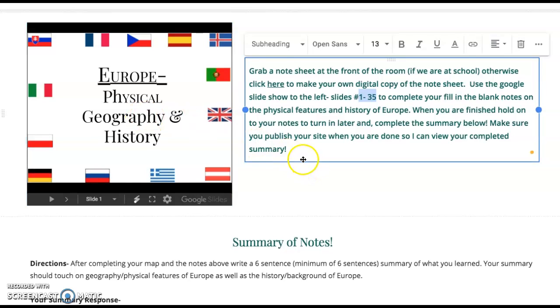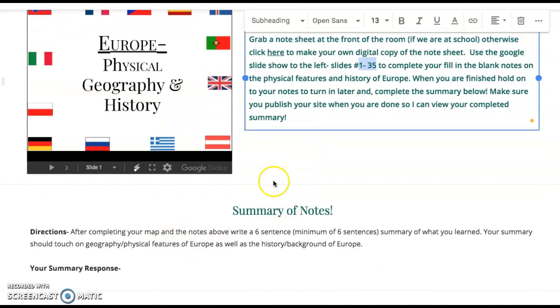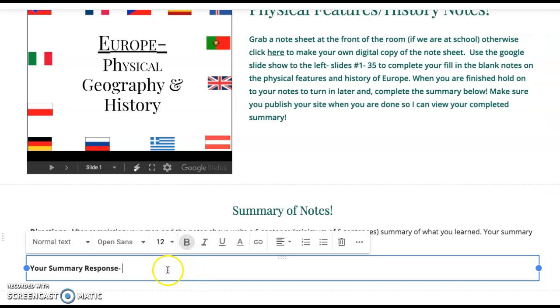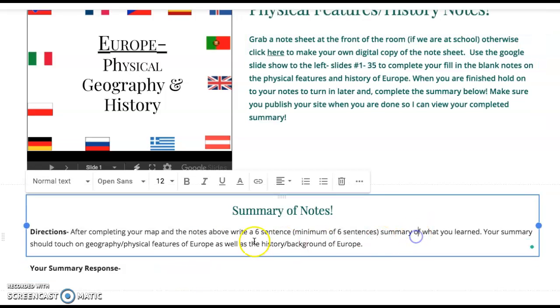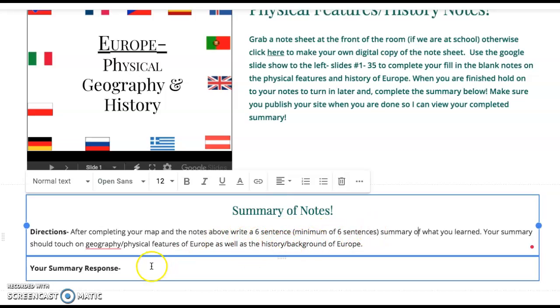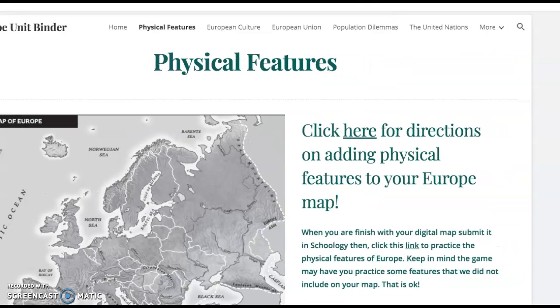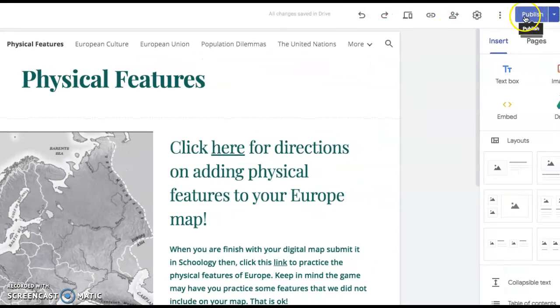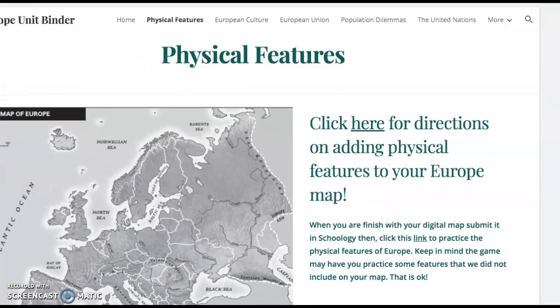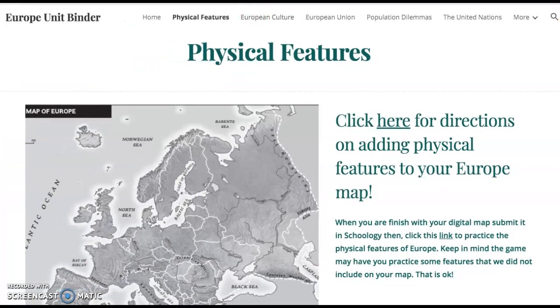Okay. Then the last thing we're doing is completing a summary of our notes that we are going to put right here in our e-binder. It needs to be at least 6 sentences, so keep that in mind, that it should be that long. Don't forget that when you're done each day for social studies, you are clicking this publish button over here because that will update your e-binder for me so I can view that.